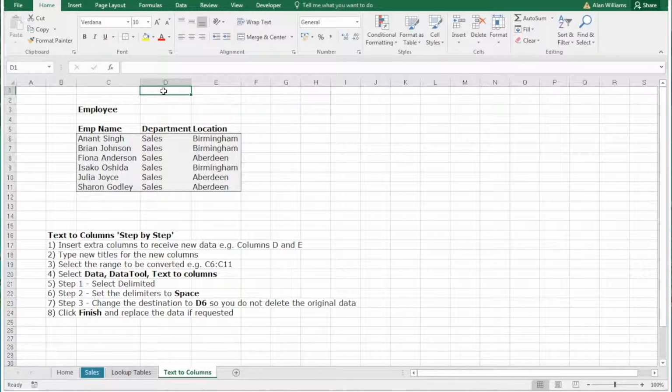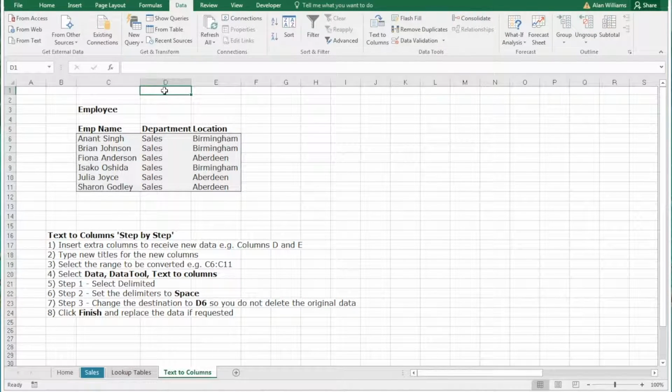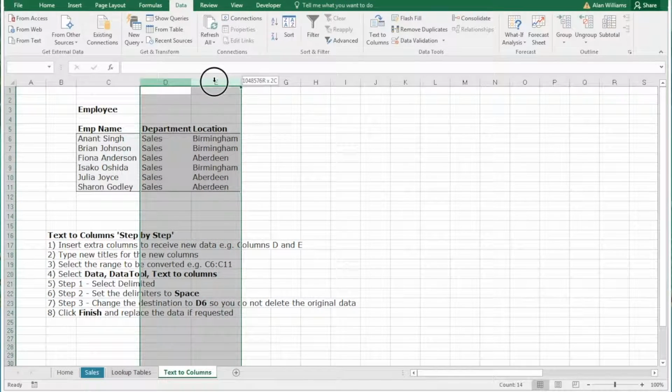We're going to separate this data into different columns by using a simple feature that has been around in Excel for some years. This is called text to columns. To achieve this, we need to follow a short procedure. I always suggest you either write it down or, in this case, type it into an area on the spreadsheet for your reference. First of all, we need to insert two extra columns in column D and column E to receive our new data.